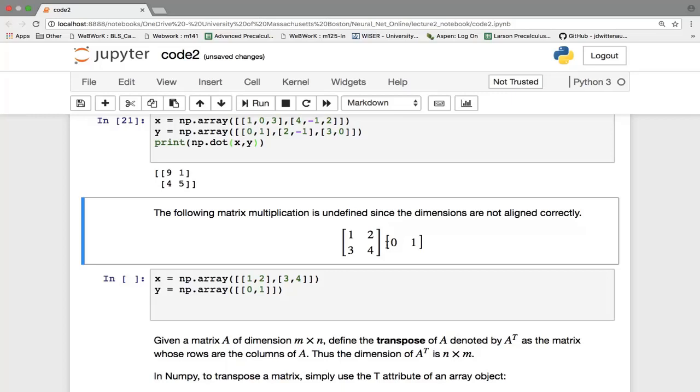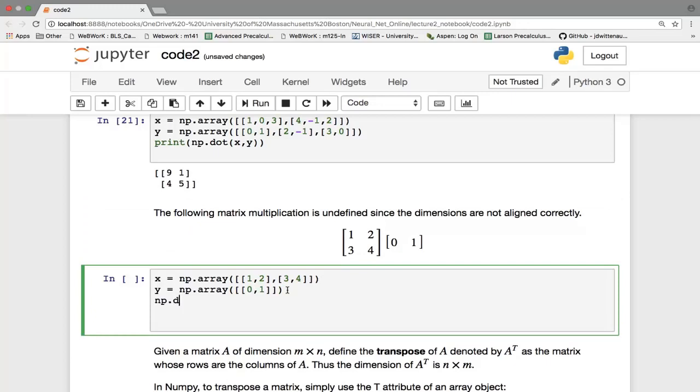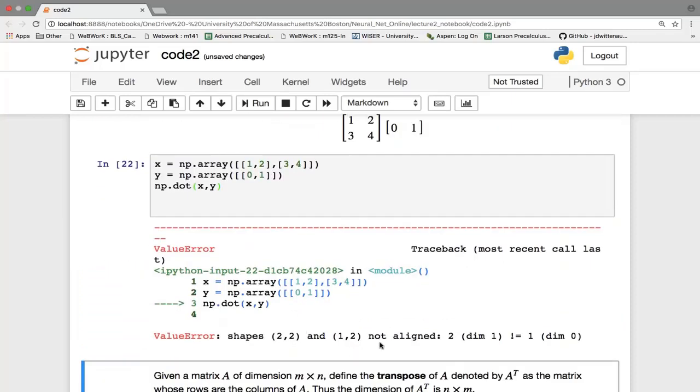Now, these two matrices cannot be multiplied because this is 2 by 2 and this is 1 by 2. Let's try it out. If I were to do this, then it'll give me an error. There it is. It's because the dimensions do not align.